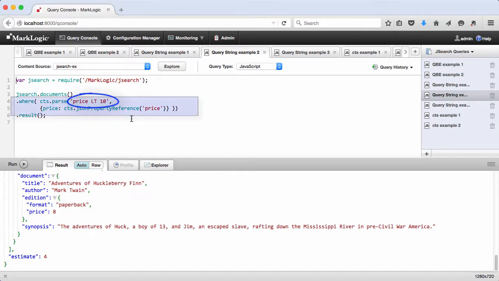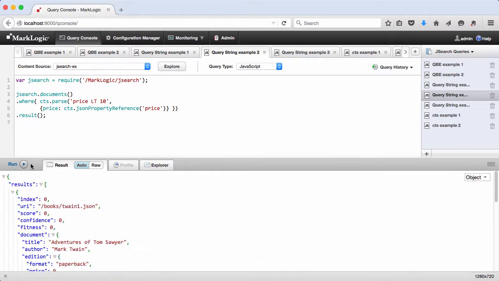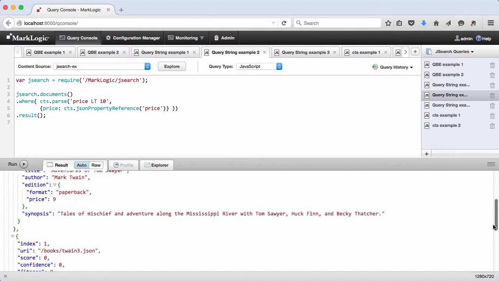This example uses a reference tag named price that is bound to an index on the price JSON property by using the cts.jsonPropertyReference function. Tags create a new label for an element or JSON property that is indexed. The search returns all books in our example database with a JSON property called price, where the price value is less than $10.